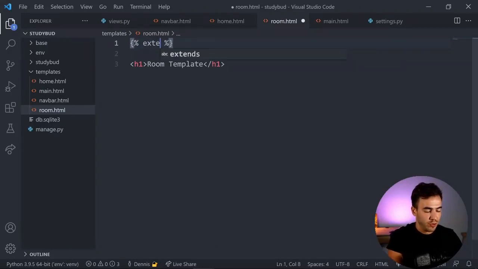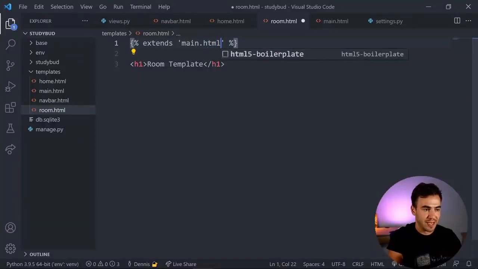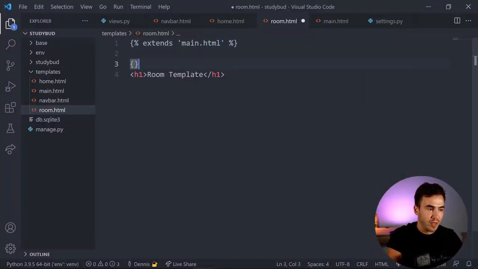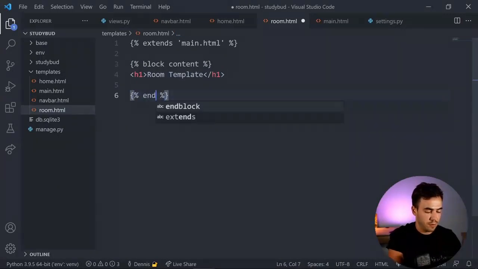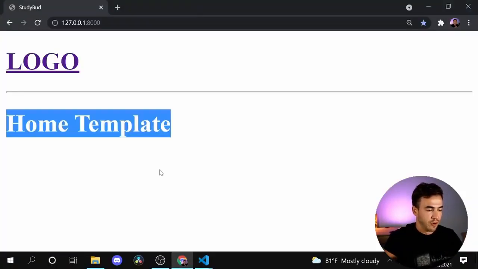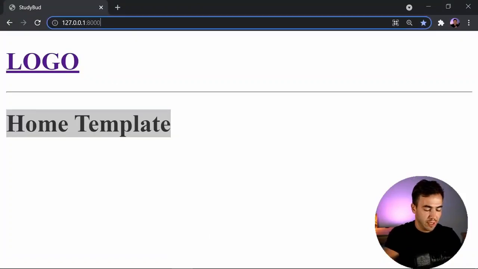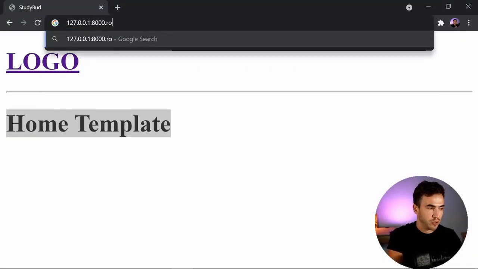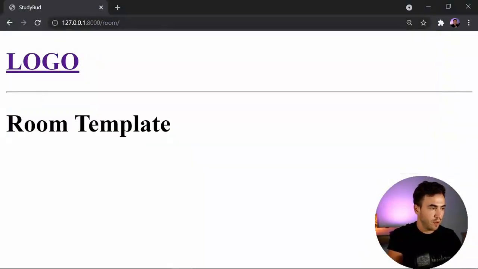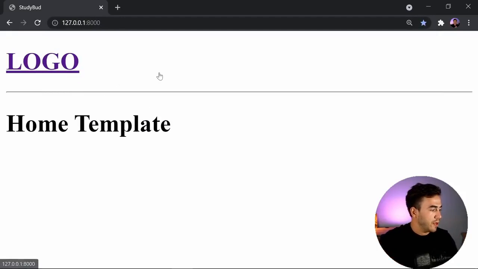So we'll just do extends here, and we can go into main.html. We're specifying the template that we're extending, and then we need to wrap the child content. So we'll just do block content, and we can do end block. Okay, so the nav bar is now only inside of main.html, but if I go to room, there we go. We see the room template and the home template. So that is including and extending a main template.